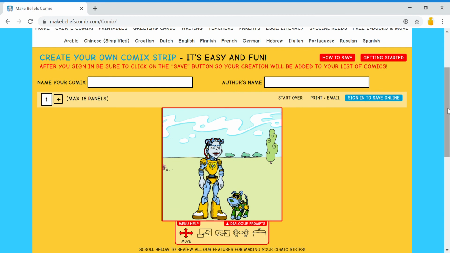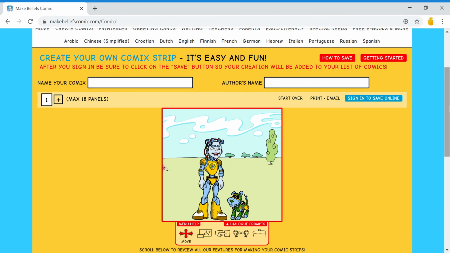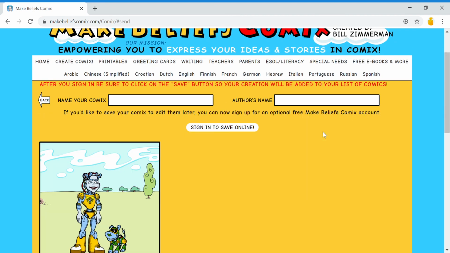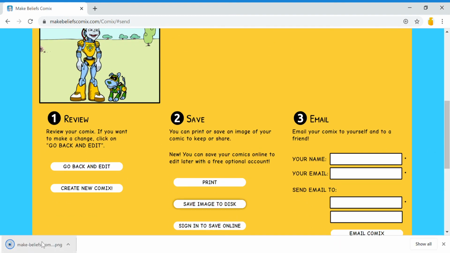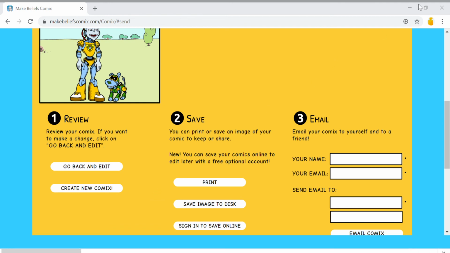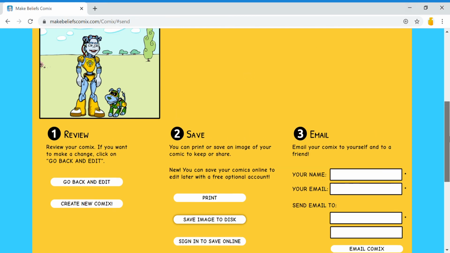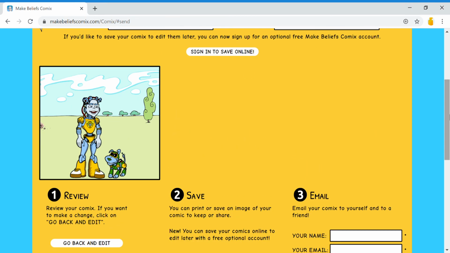And another con is a glitch, which I found out. If we click print, then if we click save image to disk and open it, for some reason it creates it as 2 panels, even though you saw it was a 1 panel comic. So if you guys are experiencing this glitch or know how to fix it, please comment below.